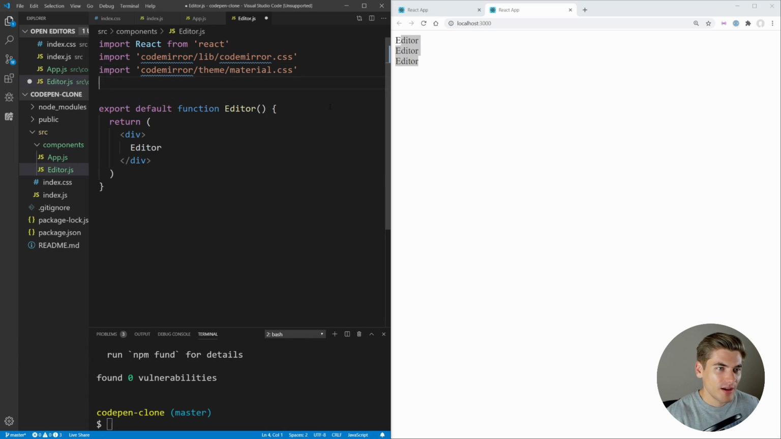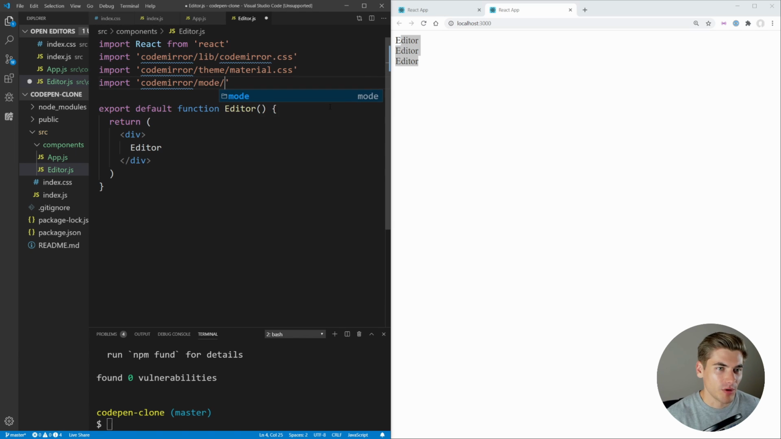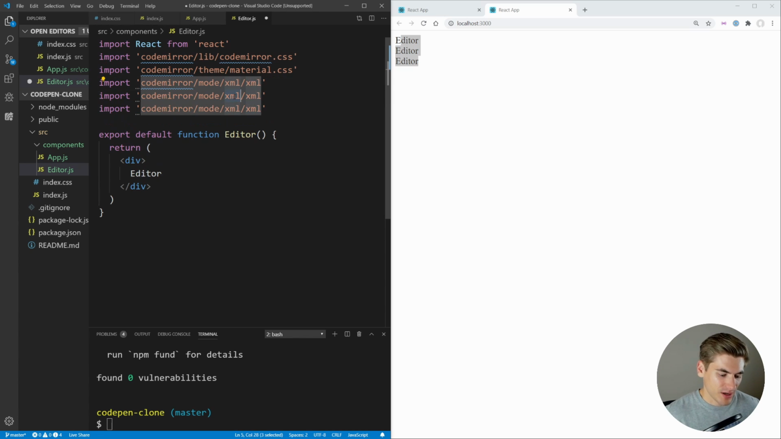And then we want to import the languages we're going to use. So we can say codemirror/mode. And then first of all, we want to do XML. This is going to be HTML essentially. They just call it XML here. Then what we're going to do is copy this down. We're going to have one for JavaScript. So we can say /javascript/javascript. And then lastly, we want to do one for CSS.